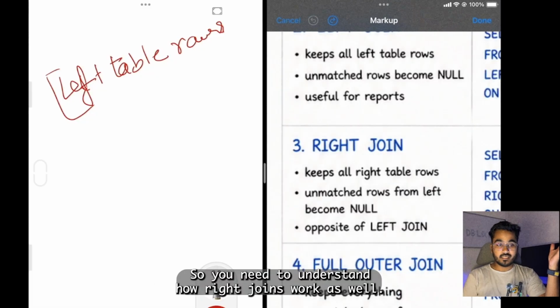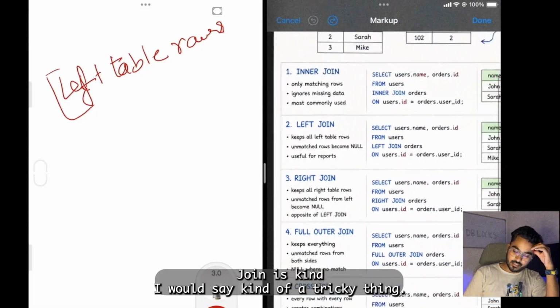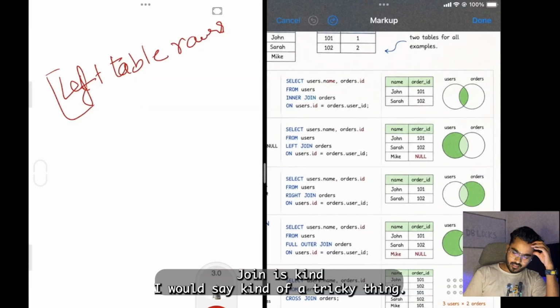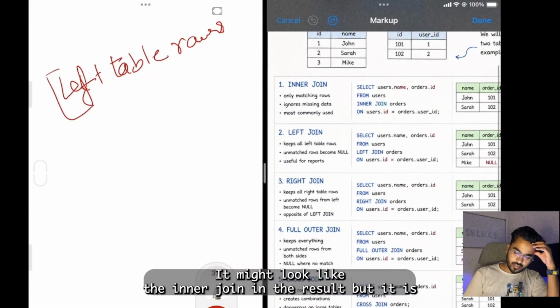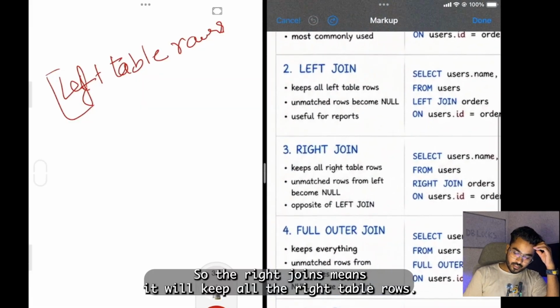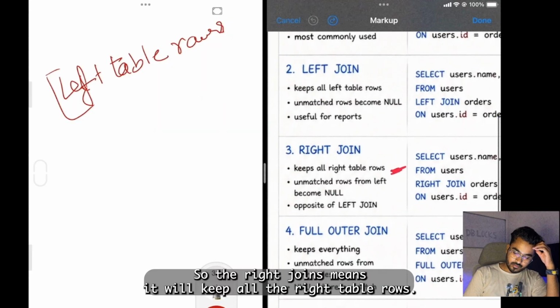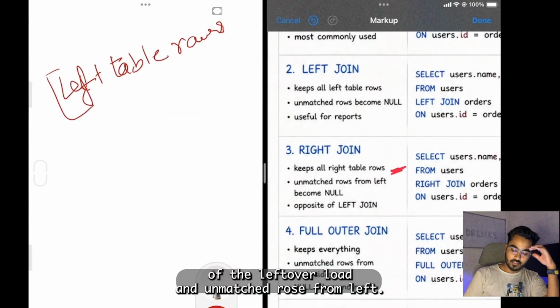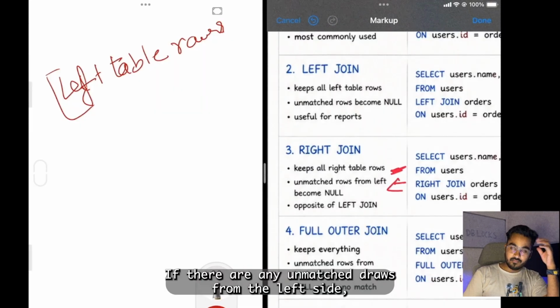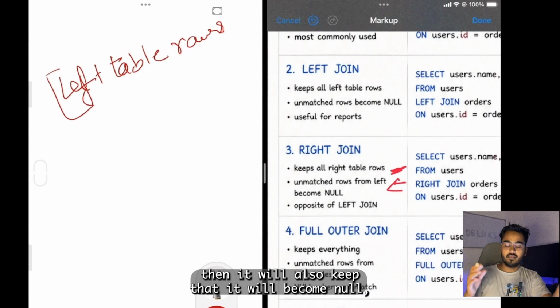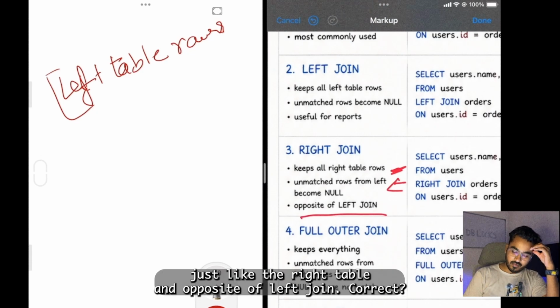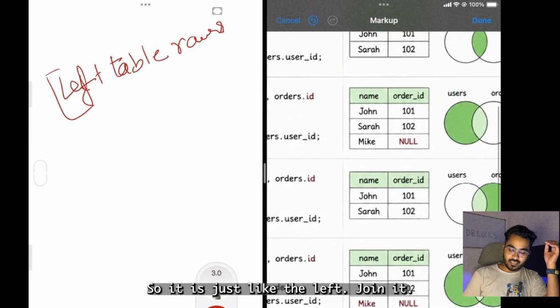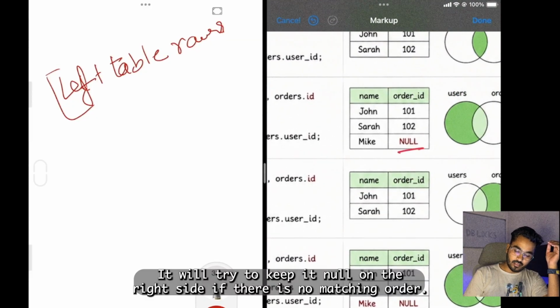You need to understand how right joins work as well, because right join is kind of a tricky thing. It might look like the inner join in the result, but it is not. The right join means it will keep all the right table rows, just the opposite of the left join. Unmatched rows from the left side will become null. It is just like the left join: it will try to keep null on the left side if there is no matching order.